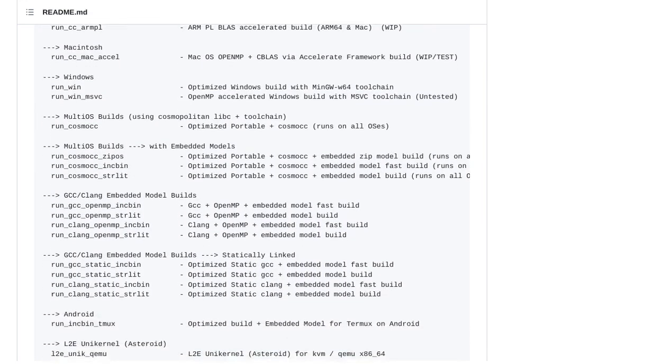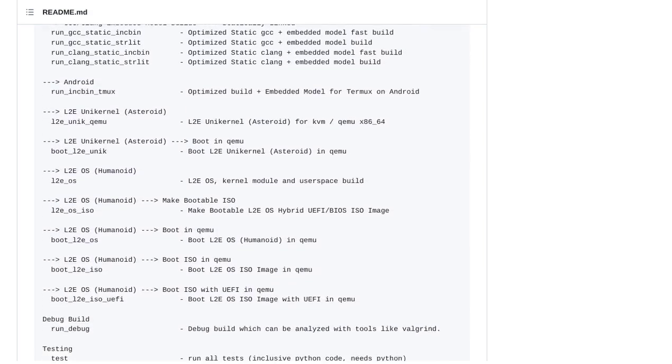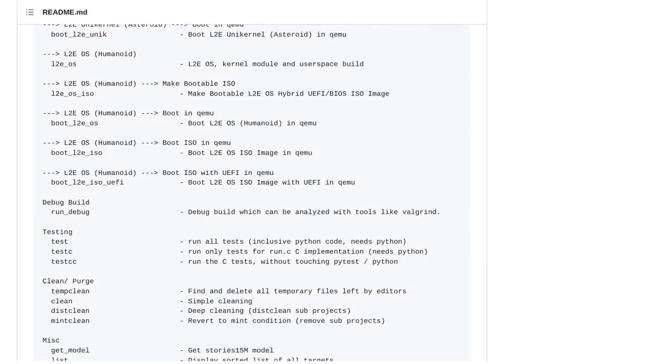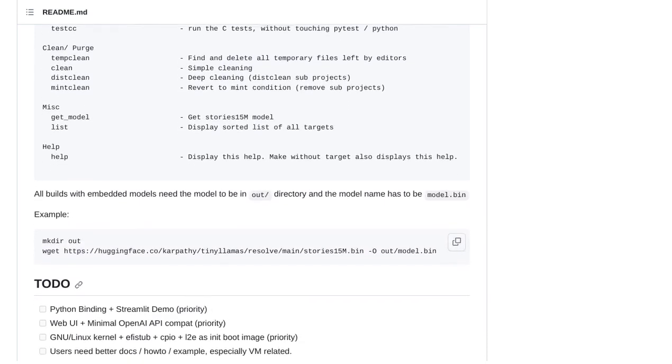So, if you're ready to take your AI game to the next level, Llama 2 Everywhere is the way to go. It's accessible, powerful, and ready to transform the way we interact with artificial intelligence.